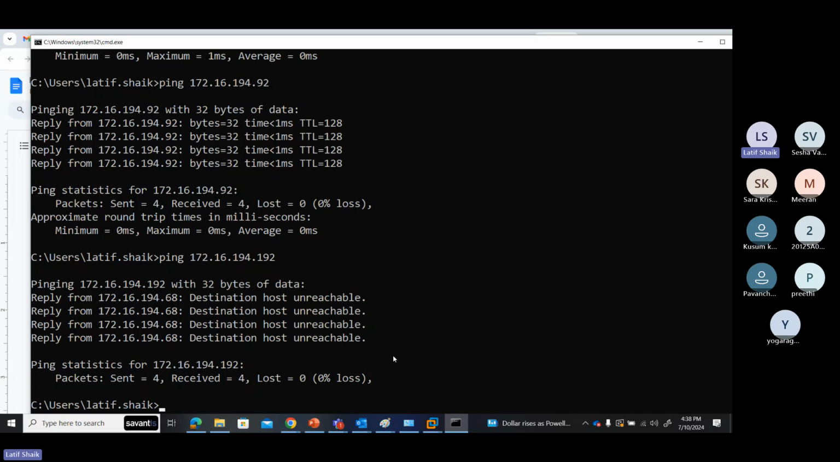So what will I get from my own system? I'm getting a reply from my own system address saying destination host not reachable. If you are getting destination host not reachable, it means from your system it is not able to communicate. Okay.